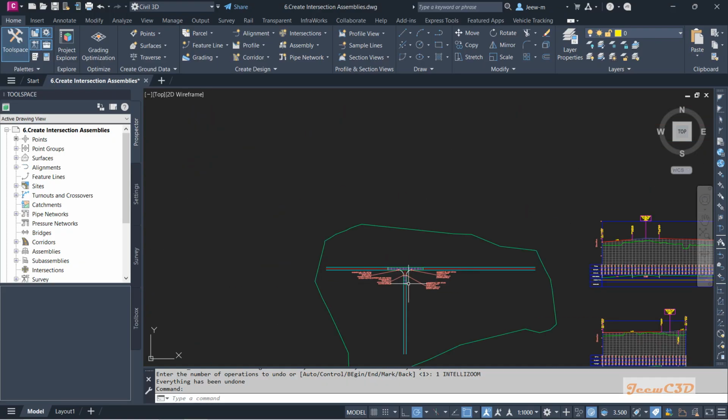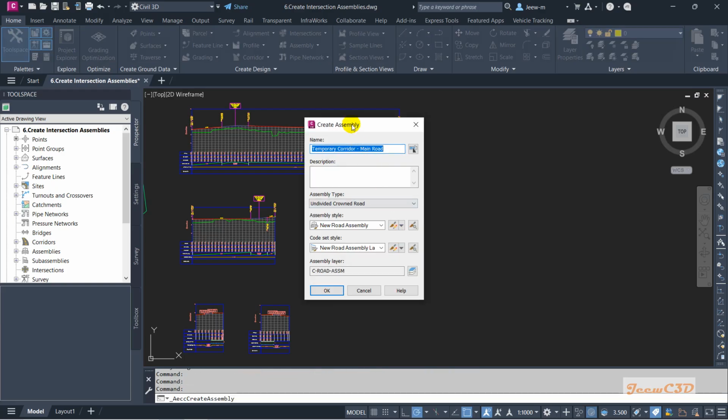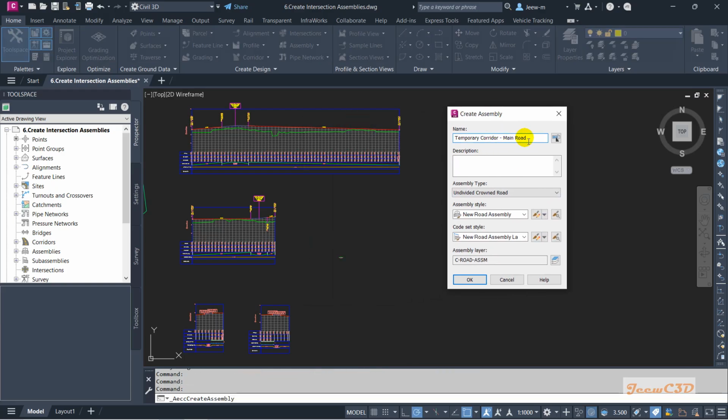So we will start creating assemblies. I'll create the assembly somewhere here. I'm going to assemblies here, click create assembly, and for my assembly name, I will type full width assembly here. I don't need to type main road, because we are creating one assembly for both the main road and secondary road. If you like, you can add a description.